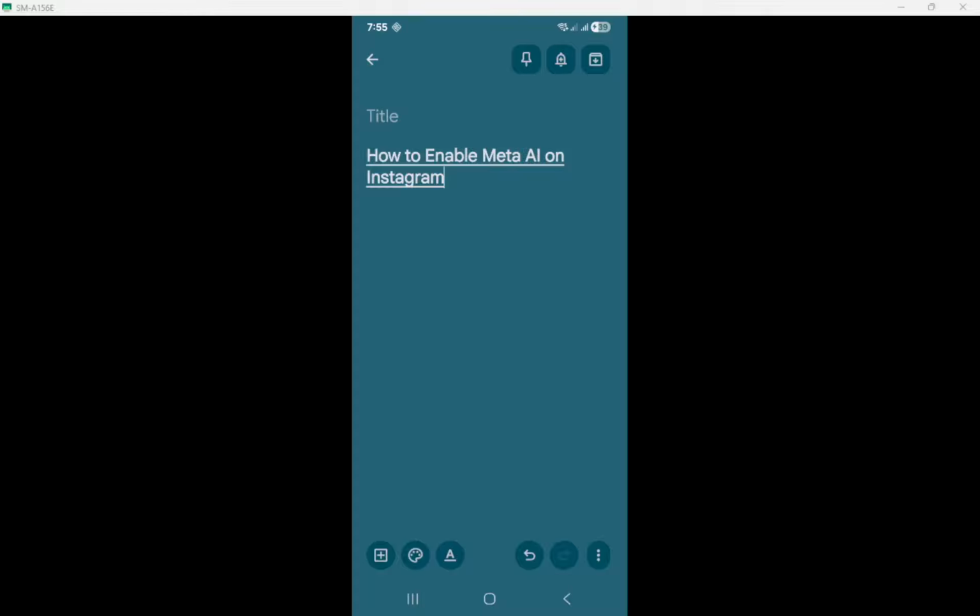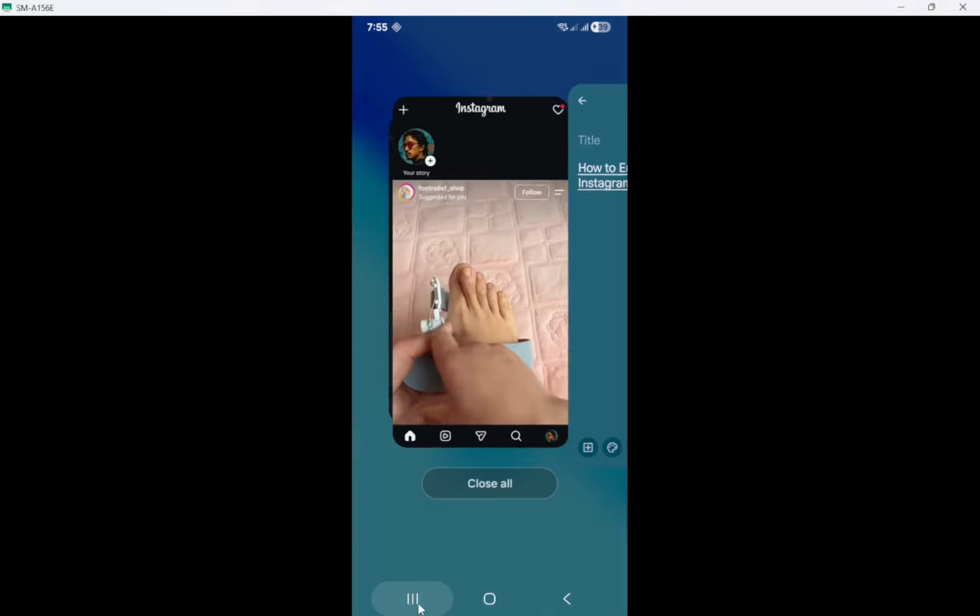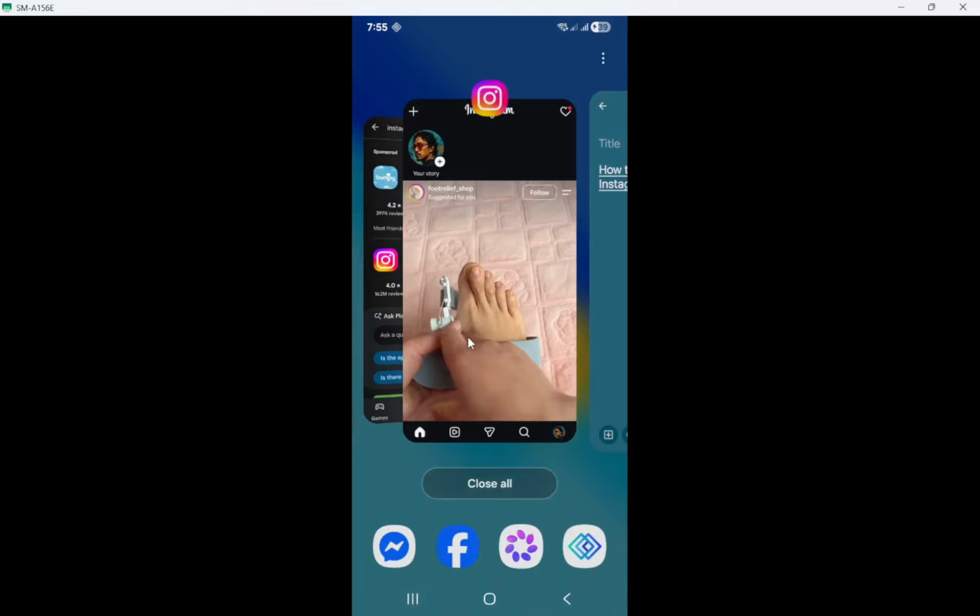In today's video, I'm going to teach you how to enable Meta AI on Instagram. Let's explore how to make sure this exciting feature appears on your Instagram account if it's available.